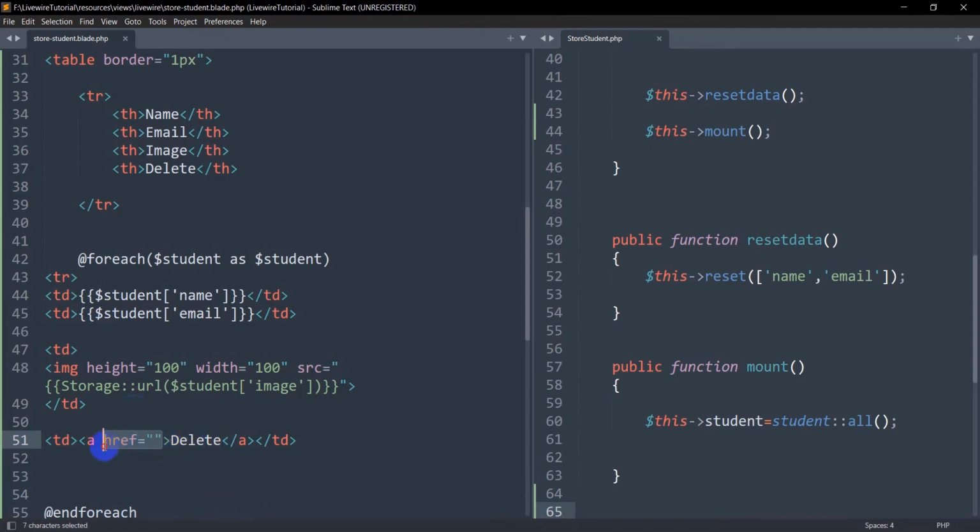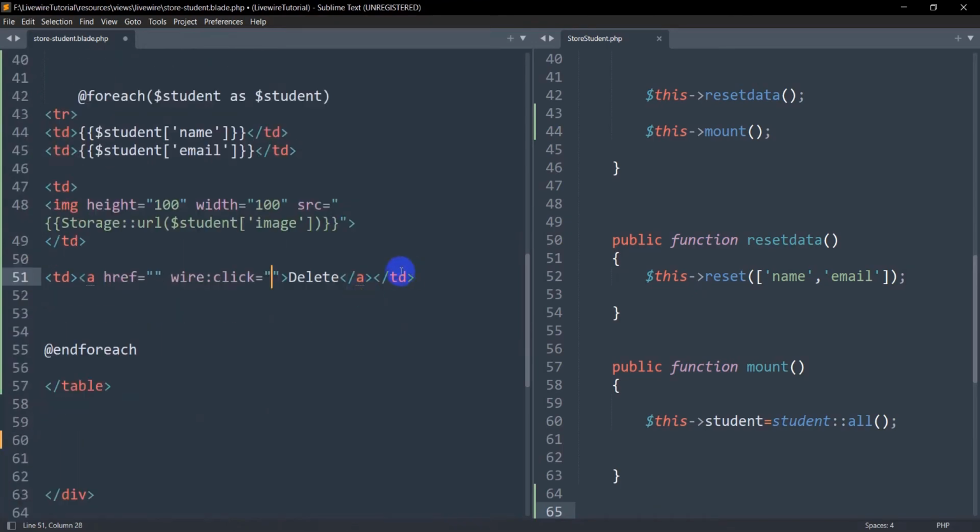Here in Livewire we do not need to use href. Here we're going to say wire:click, which means if someone clicks on this, then we'll do something. It means we are going to call a function, and let's say our function name will be deleteStudent, and we'll give two first brackets.